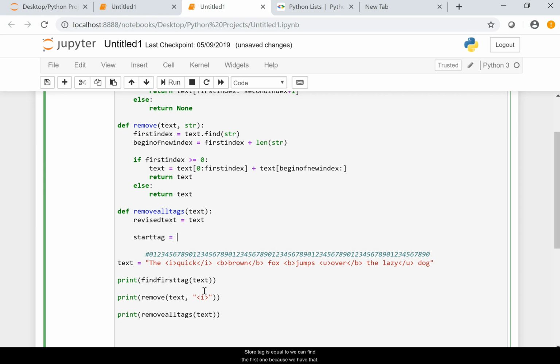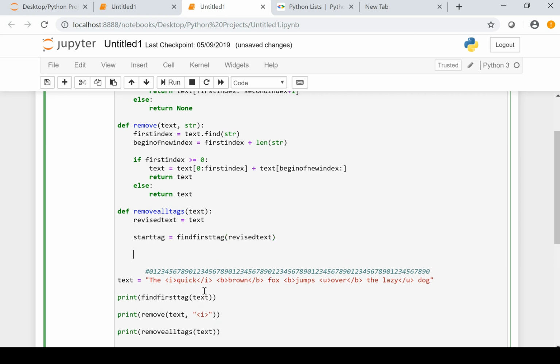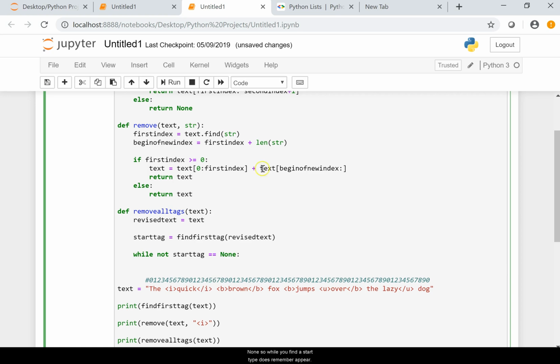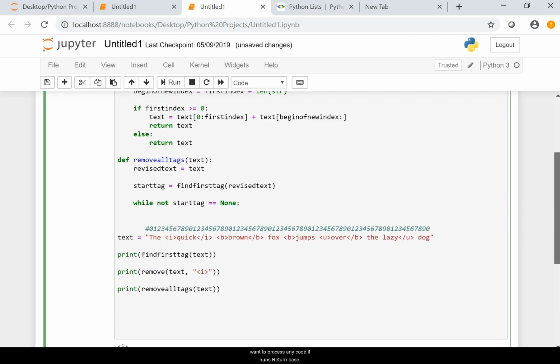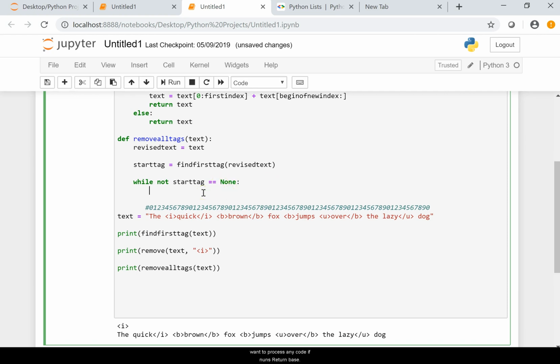Start tag is equal to, we can find the first one because we have that method. Find first tag, revised text, while not start tag equals none. So while you find a start tag, because remember up here, the find first one, if it doesn't find it, it returns none. Okay, so we don't want to process any code if none's returned, basically.